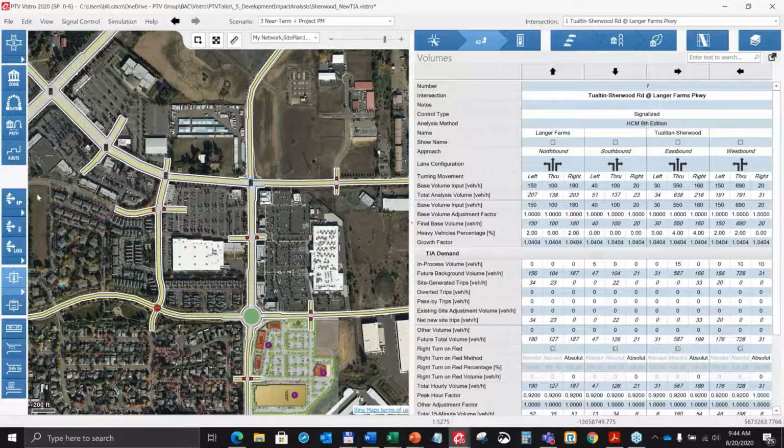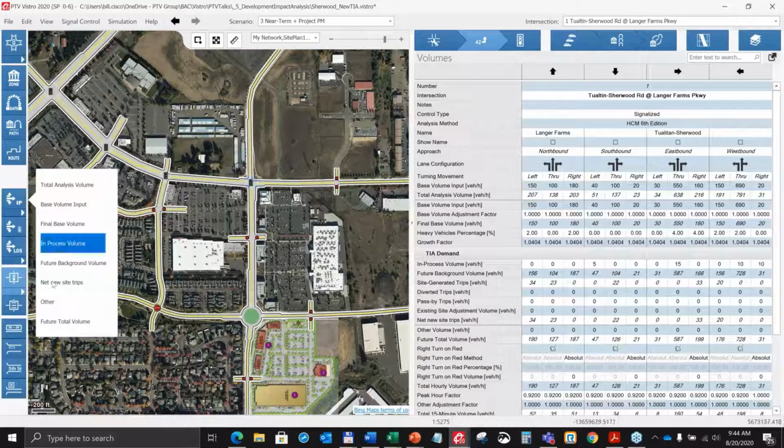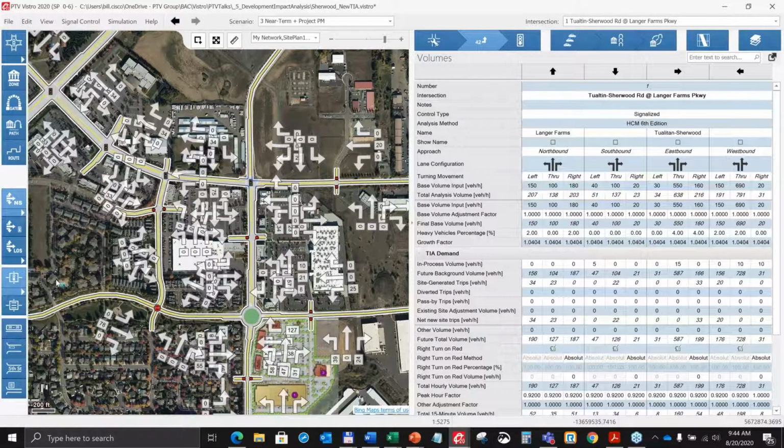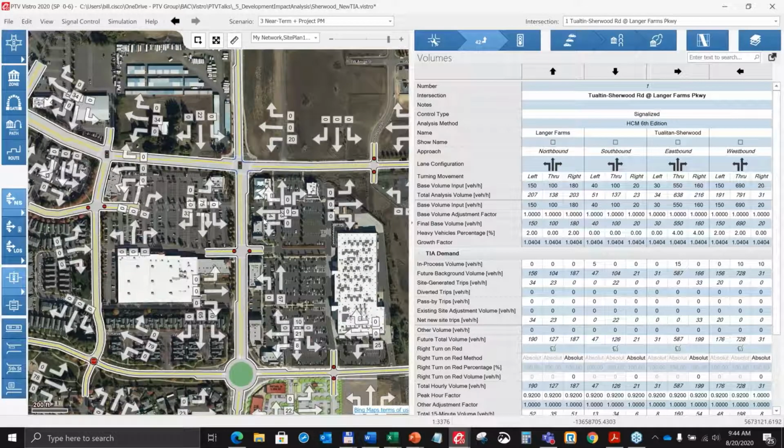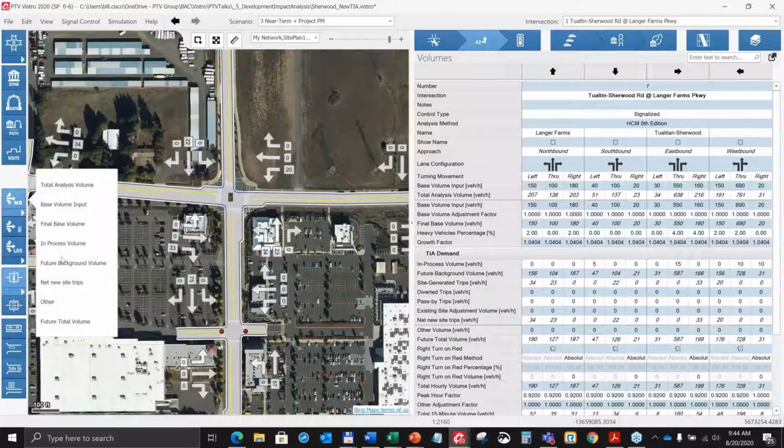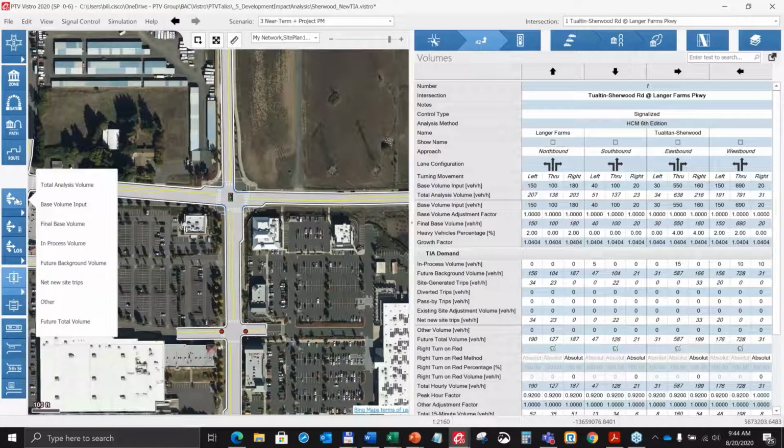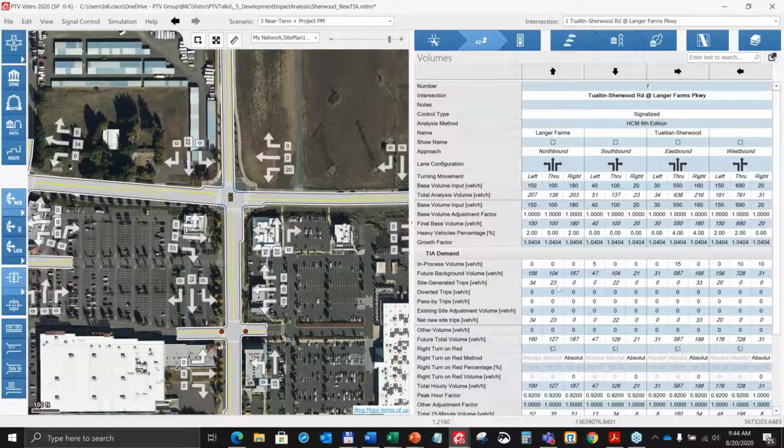I can also see those visually if I were to zoom in by getting close and picking my option of my net new site trips. So that's a way to visually see what you're seeing here in this table. But you'll also see we have a couple other things that we can accommodate.